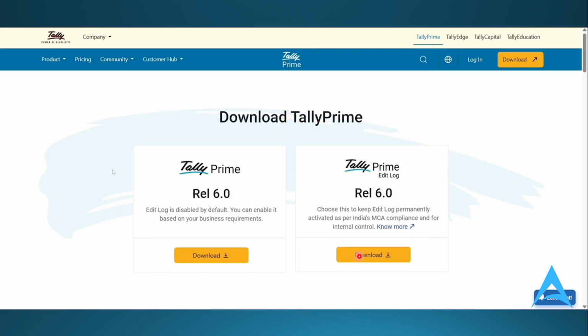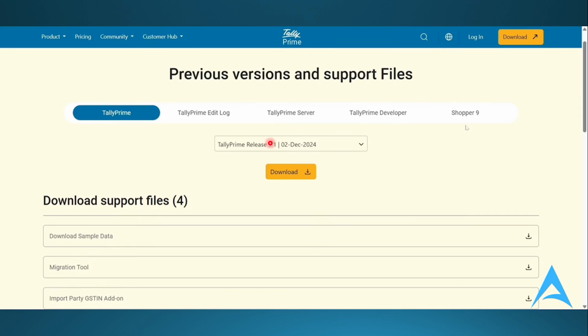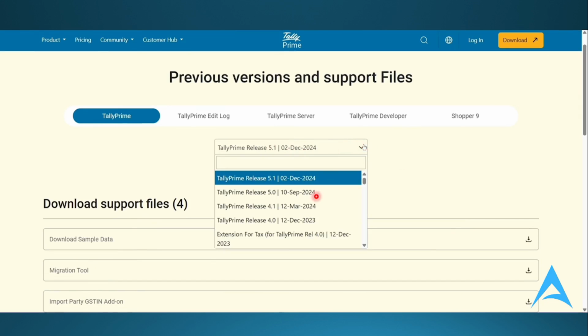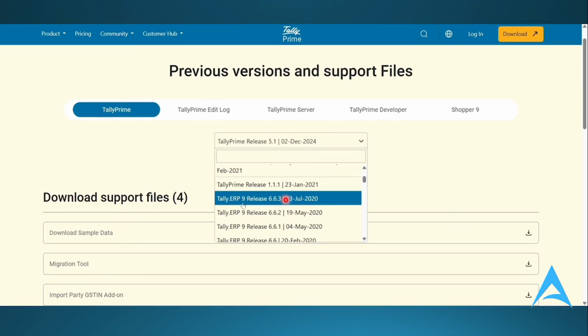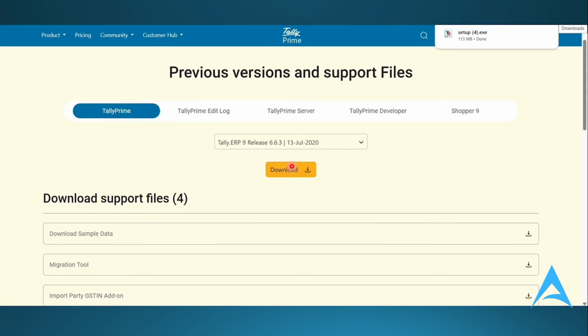So you can just download these, or you can just come here, scroll down, and click on download older versions or support files, and you can choose whichever release you want. So let's go ahead and choose another one. Let's scroll down until we find Tally ERP9 release. So this one right here, you can add it to your laptop. Just download this. It's from 2020.